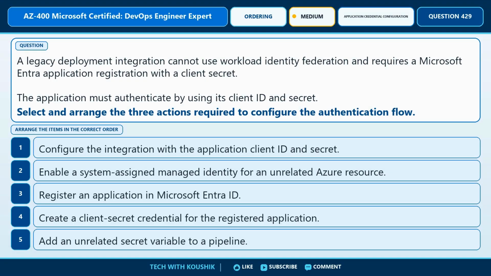Question number 429. Scenario: a legacy deployment integration cannot use workload identity federation and requires a Microsoft Entra ID app registration with a client secret. The application must authenticate by using its client ID and secret. Select and arrange the 3 actions required to configure the authentication flow. The available items are as follows. Item 1. Configure the integration with the application client ID and secret. Item 2. Enable a system-assigned managed identity for an unrelated Azure resource. Item 3. Register an application in Microsoft Entra ID. Item 4. Create a client secret credential for the registered application.